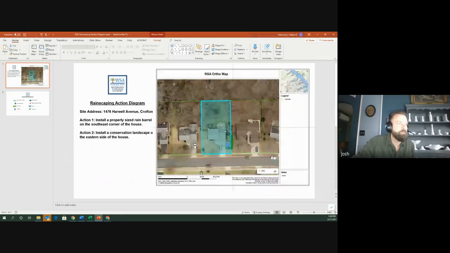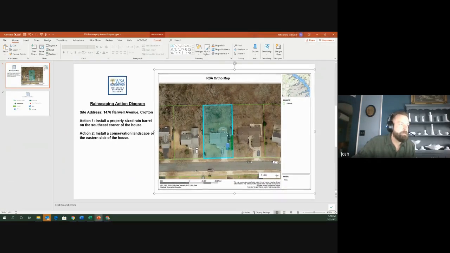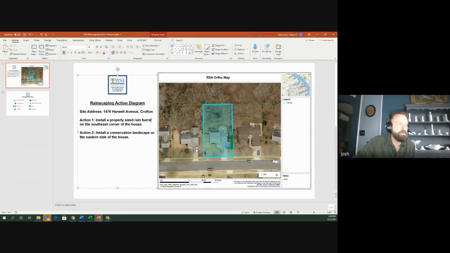I've created this JPEG, this image from the GIS, and I've dropped it in here. I've also dropped in the site address of the site that we just saw in the videos a little bit ago. And if you remember from the videos, we recommended using a rain barrel at the southeast corner of the house and some conservation landscaping.